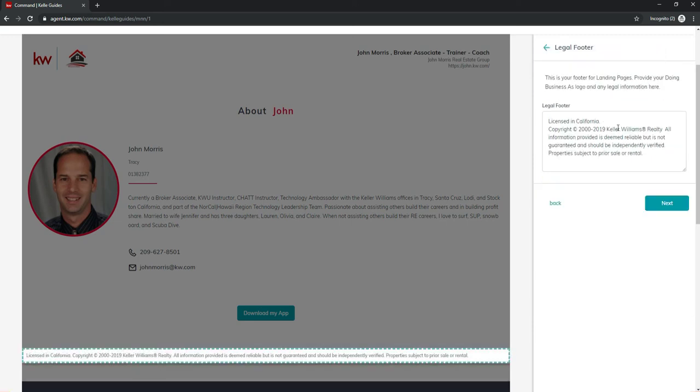And then we have our legal footer here. Again, reach out to your market center to make sure that you're putting in what's going to be compliant with your state so that you get the right things in there, because you don't want to get into a situation where you're not compliant with state laws and then you get your association coming after you. So once we're done with the legal footer, we're going to click Next.